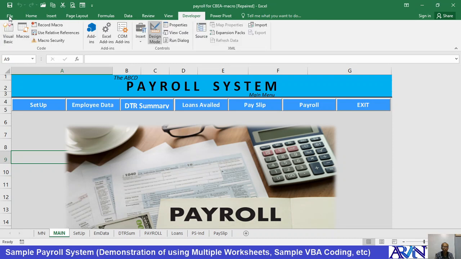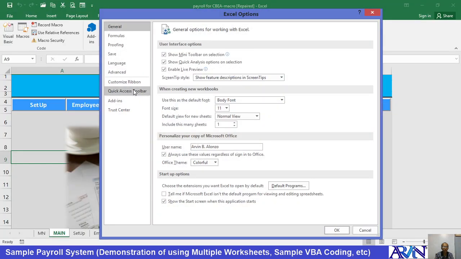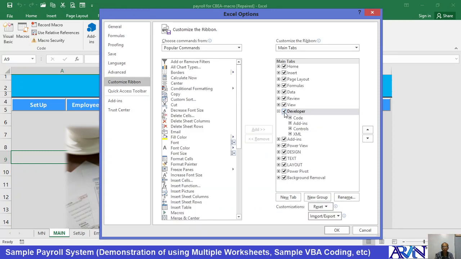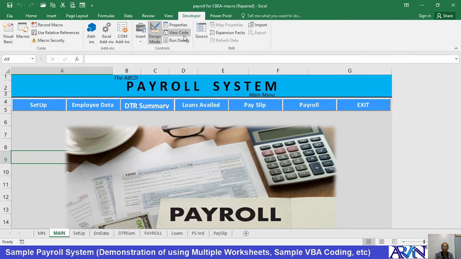Once again, you go to File, Options, and under the Customize ribbon, check the Developer tab so that the Developer tab will appear here. In this part of the presentation, we will be using these buttons. There are many buttons actually here, but let me just use this one.